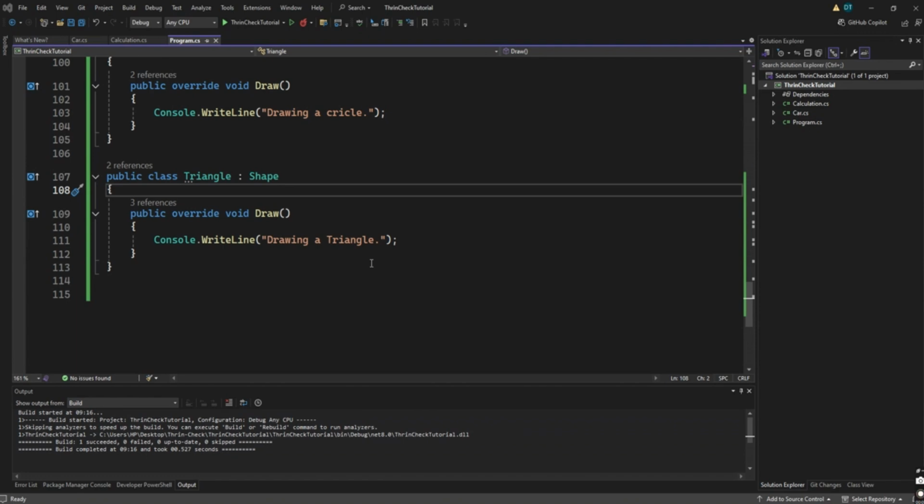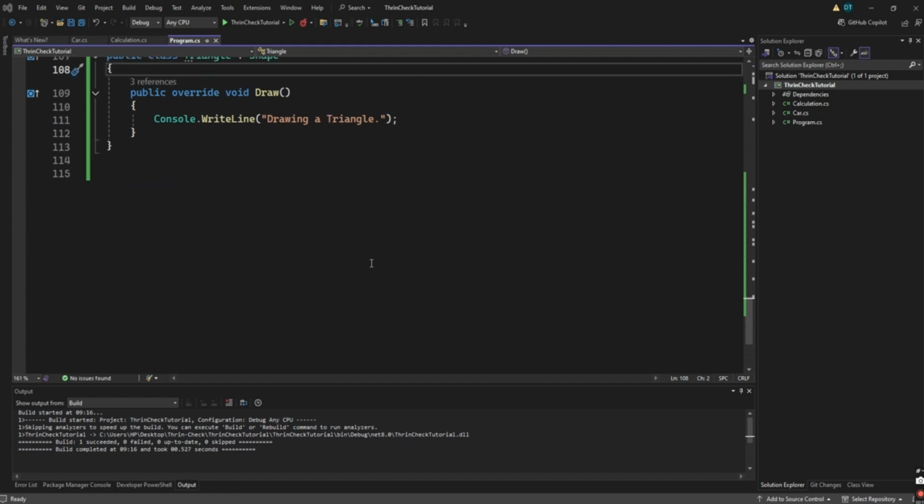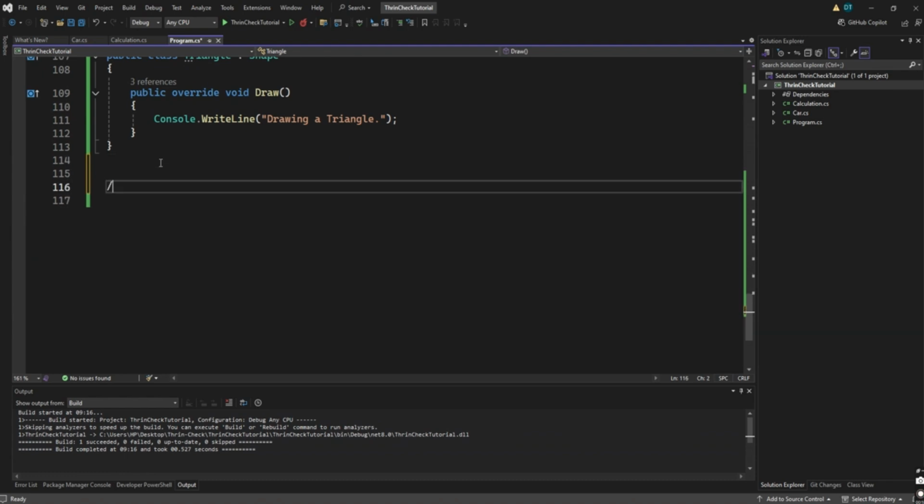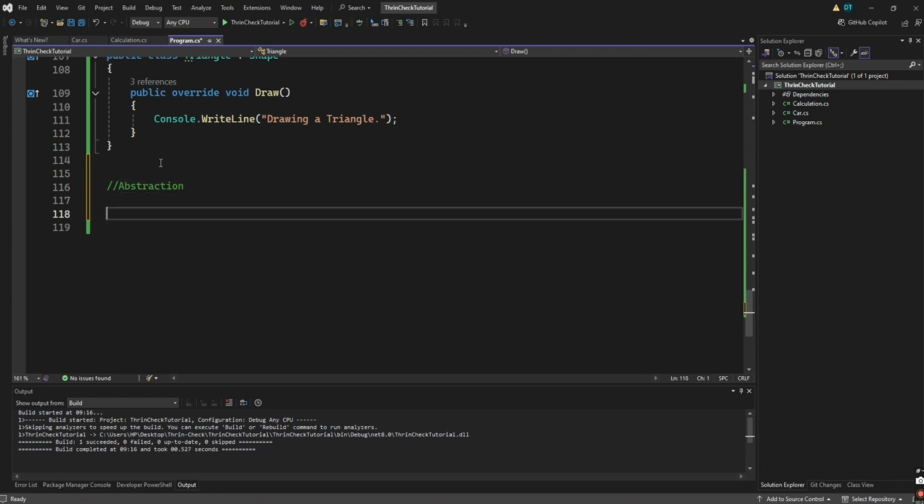So moving on to abstraction, which is the fourth one. We've talked about encapsulation, we've talked about inheritance, we've talked about polymorphism. Now we are going to talk about abstraction.